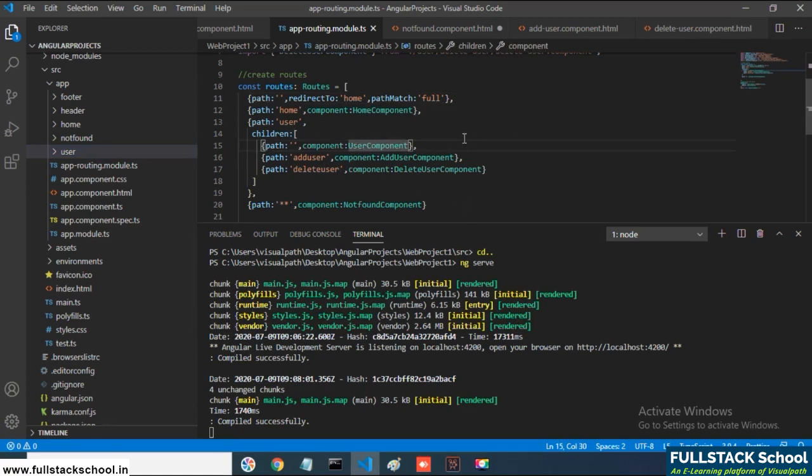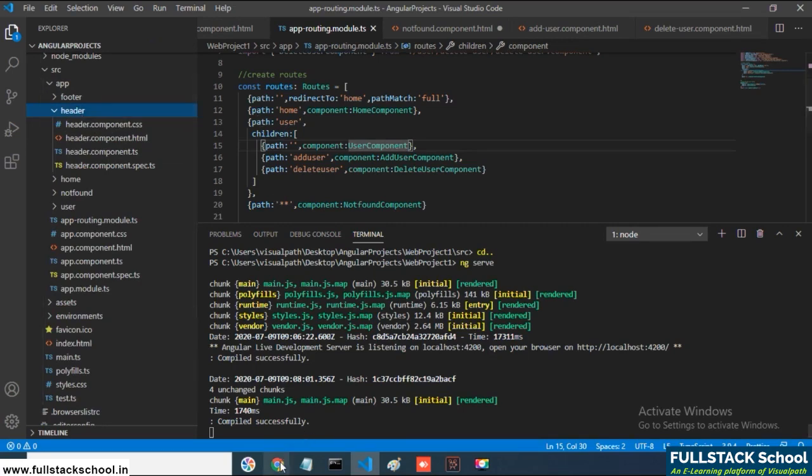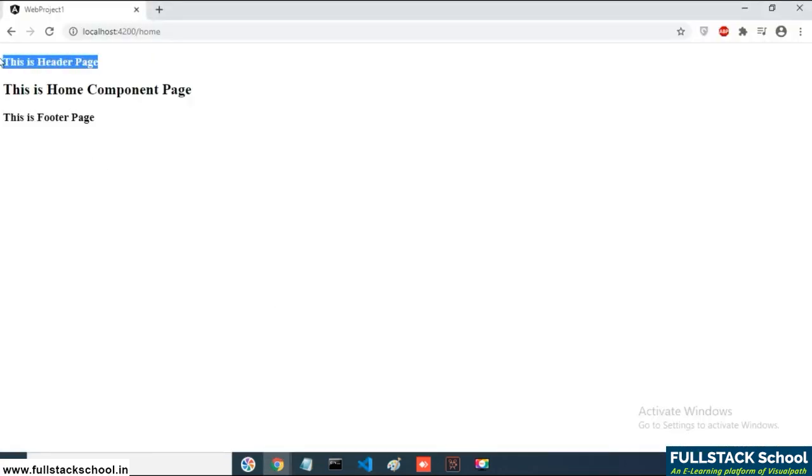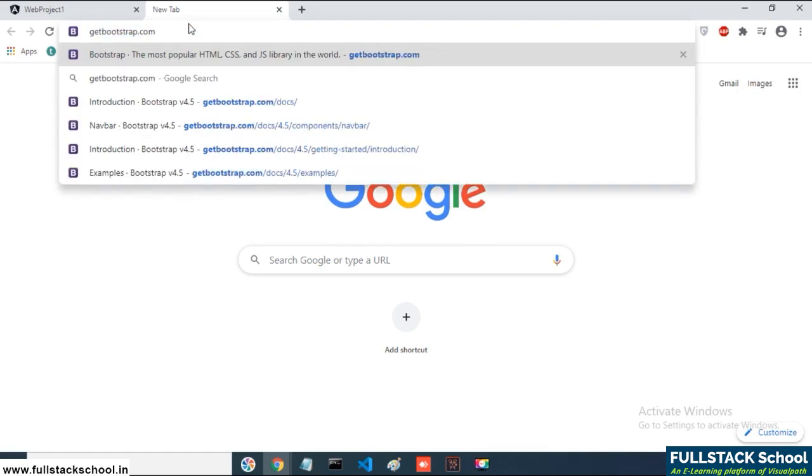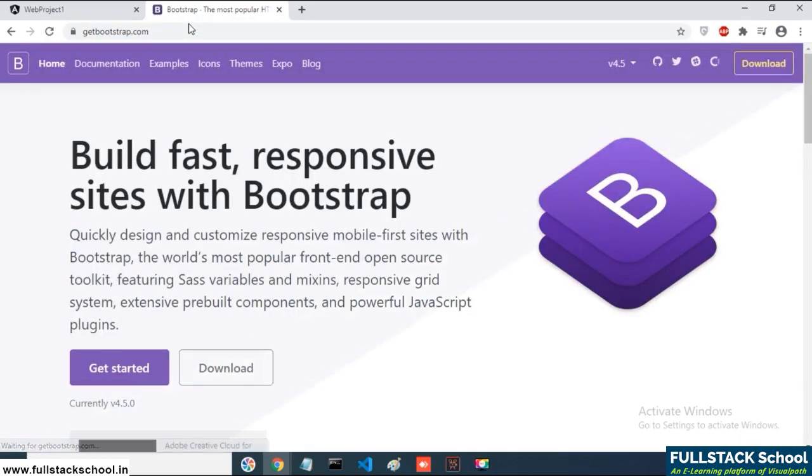Once we have added the components, now we want to add some design to the header. For example, if you observe the header page, we are just displaying some text, but I want to give some design to the header tab. When you want to add a design to the header, mostly we use Bootstrap. If you want to add Bootstrap to our application, we use a website called Get Bootstrap.